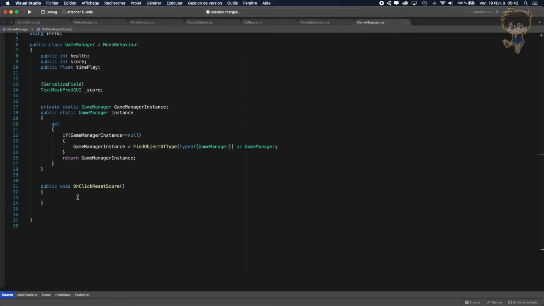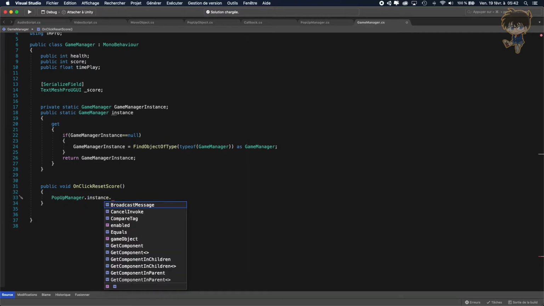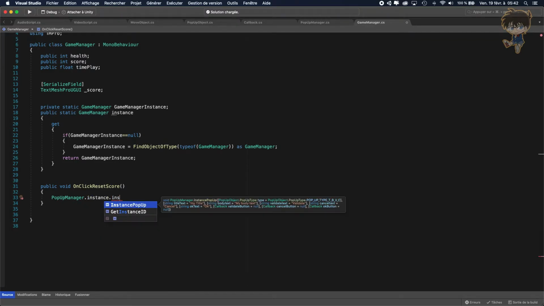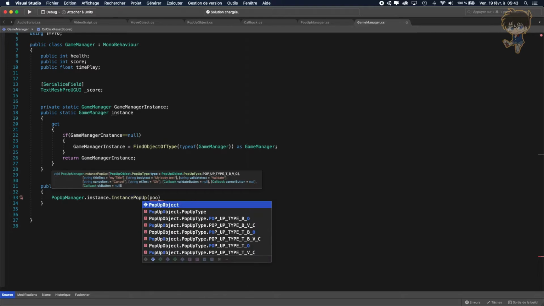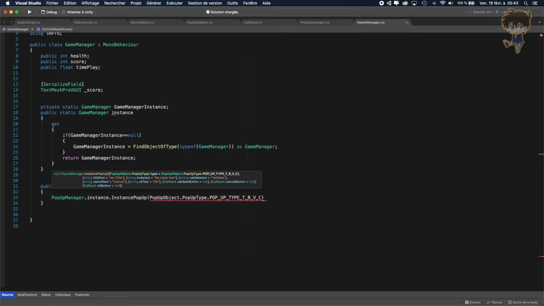So right now, what I want to do is, when I click on reset score, I will say PopUpManager.instance. So I will access my function instance pop-up, and it will take in parameter whatever I want. Basically, for this reset score, I will need a type of title, body, validate, and so I will need a pop-up type of title, body, validate, cancel.